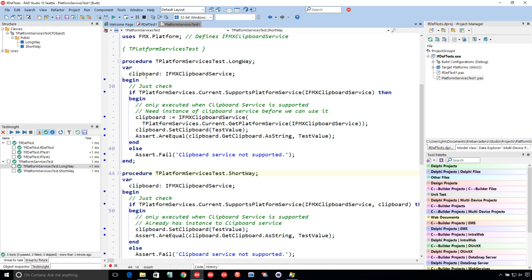Now these tests here show how to use platform services. Platform services is defined in FMX platform, and each of these different services are defined in a different unit as well. In this case, the clipboard service is defined in FMX platform. If you want a full list of it, check out the short URL, which I'll show you in the learning resources. It has the full list and what units they're defined in.